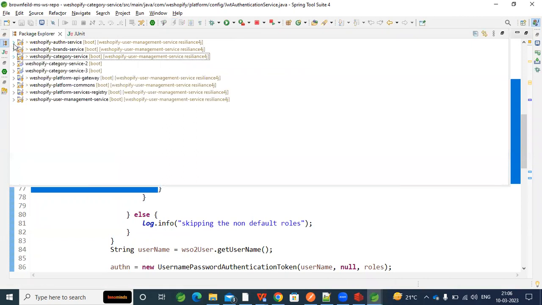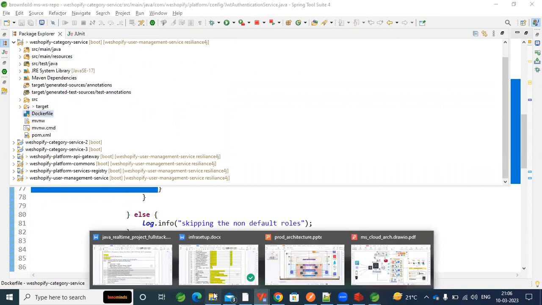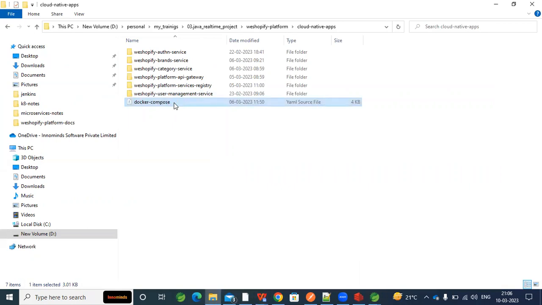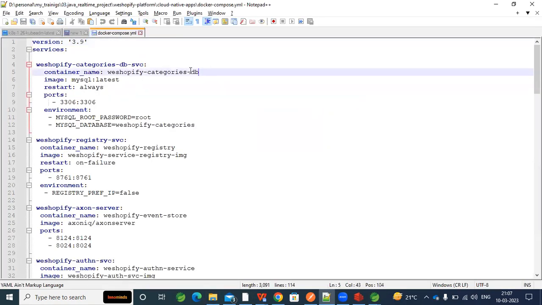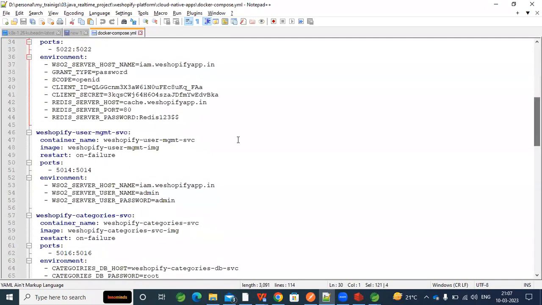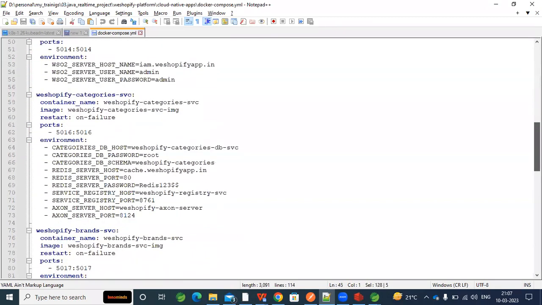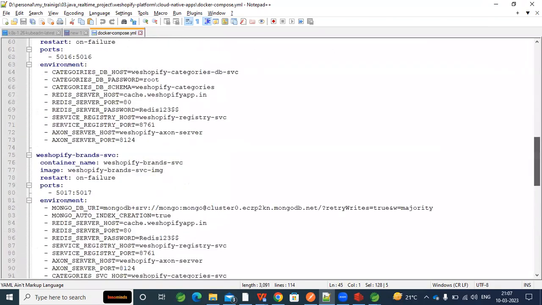So Docker, I'll explain the Docker completely. See this, every application is Dockerized. Every application, meaning every microservice, is Dockerized, and all these Dockerized containers are being managed by using Docker Compose. If you can see this Docker Compose file, there are a lot of things like the database as one container, registry, and then the auth server and authentication server, and you can see the user management service, category service, brand service, gateway, Zipkin, right? Going forward, a lot more things will come.